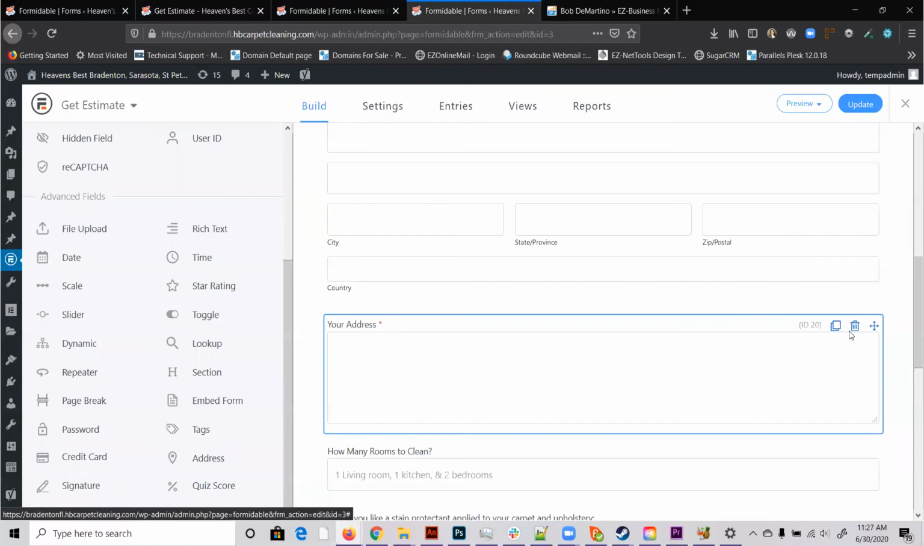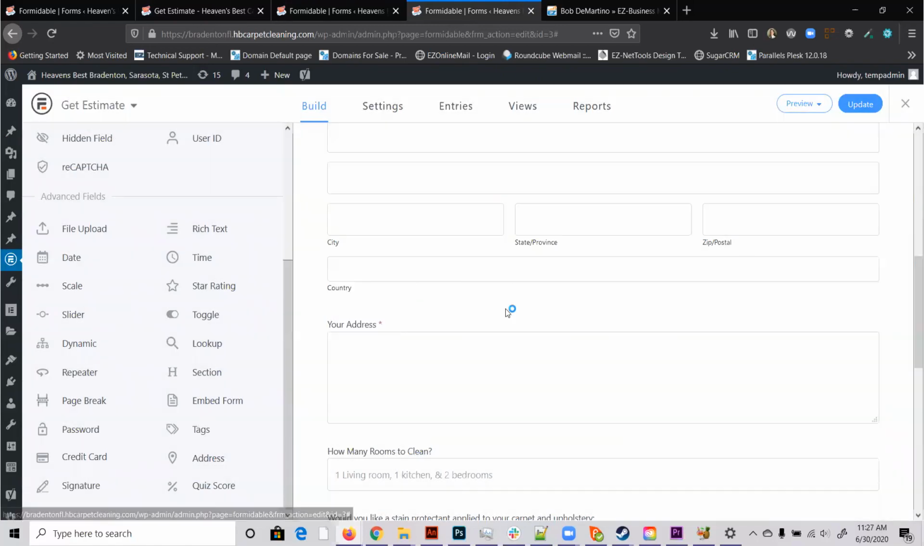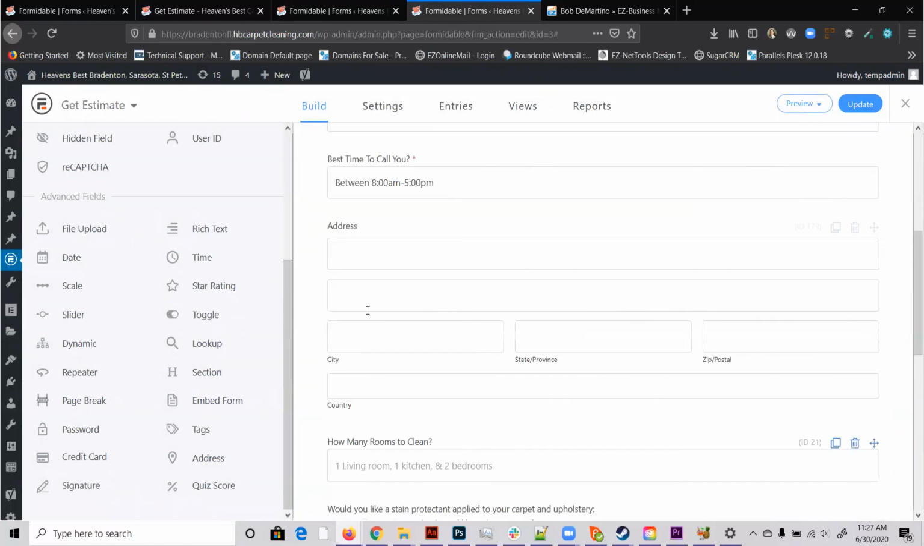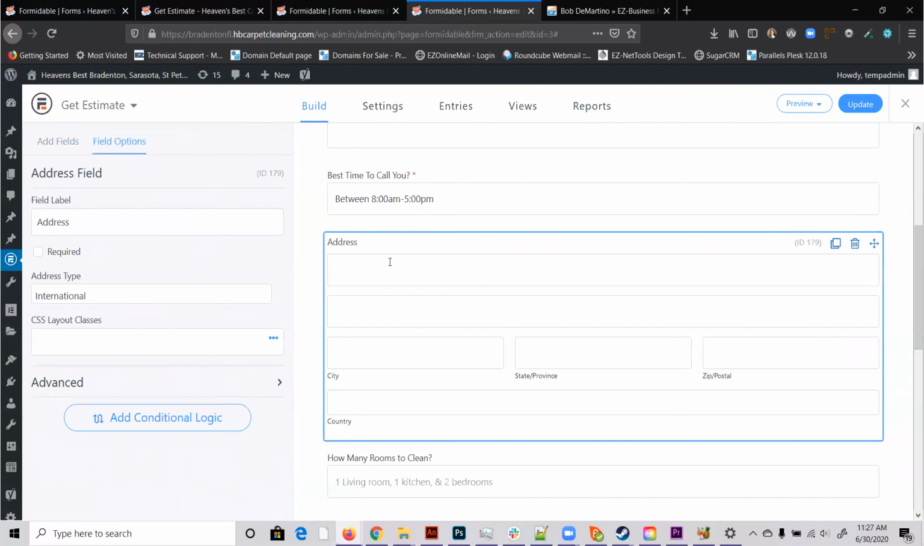And I'm going to delete the old one. There you go. And now this address, we're going to choose United States because it's not international. Nobody's going to be getting the carpet cleaned from another country. So that should remove the country field in theory.